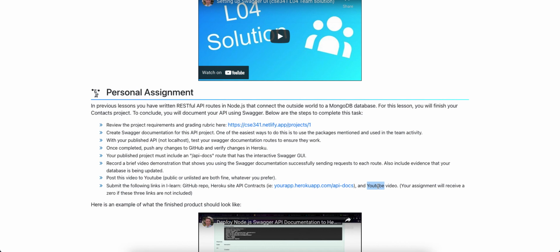And so if you're not comfortable with having your stuff out on YouTube for anyone to find, just publish it as unlisted, and then you can still put the link into iLearn, and everyone that has the link will be able to access it. So yeah, YouTube video, GitHub link, and Heroku site API contracts. So you'll include the route to your API contracts like this.